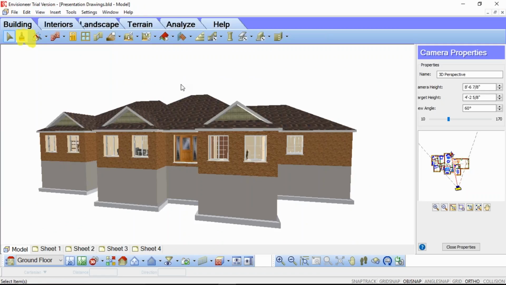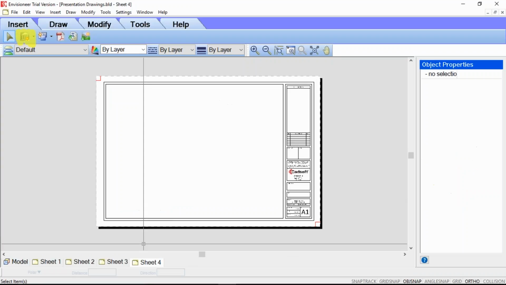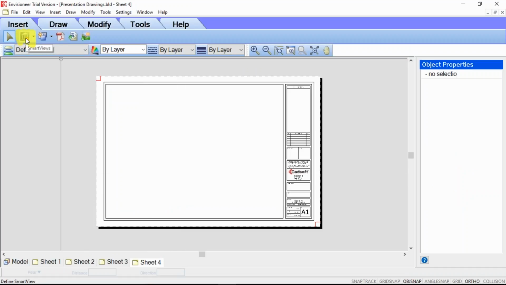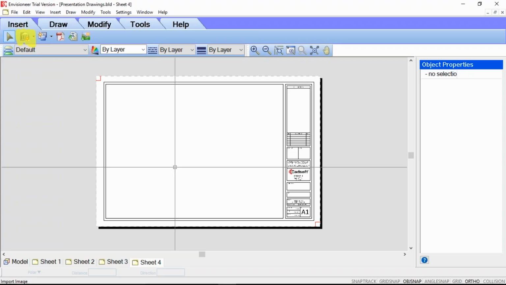So what I did was create a quick rendering of the outside of our building here. And if I jump back to sheet 4, I'm going to show how we can include that rendering as part of our presentation set of drawings as well. So instead of defining a smart view, it's not something that we're going to pull from the model, but instead it's an actual picture that I saved. When I did my rendering and it completed, I saved it as a picture, and I'm simply going to import that picture into this view.